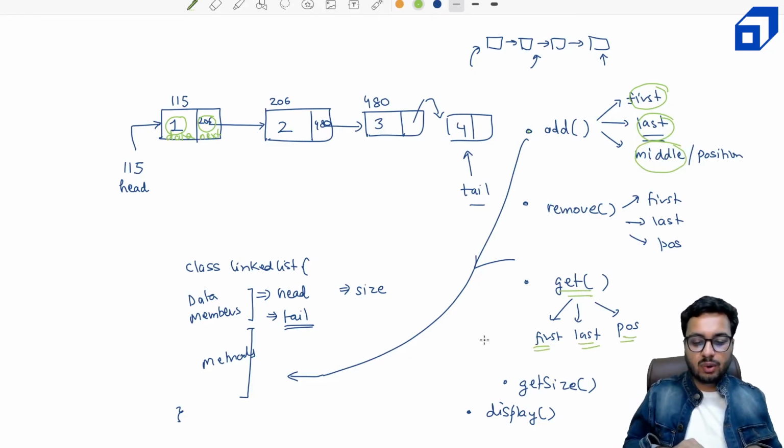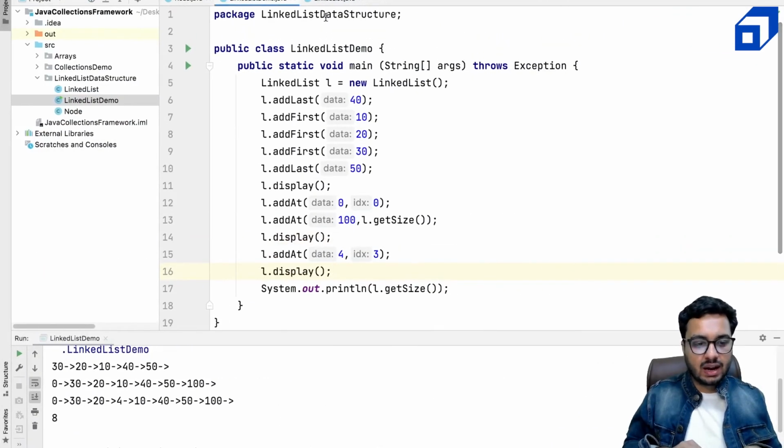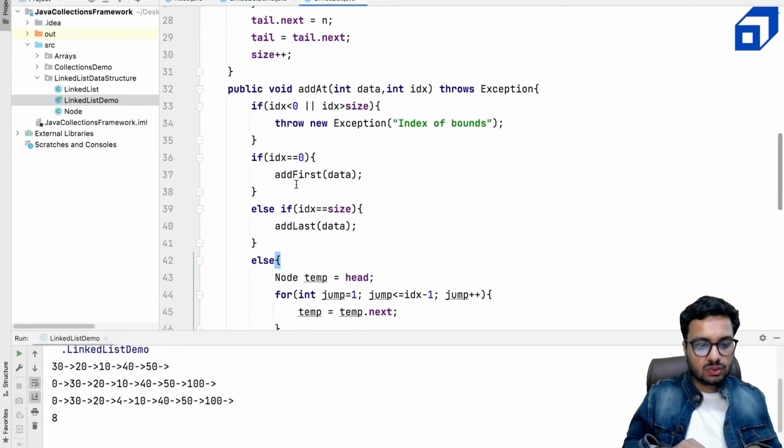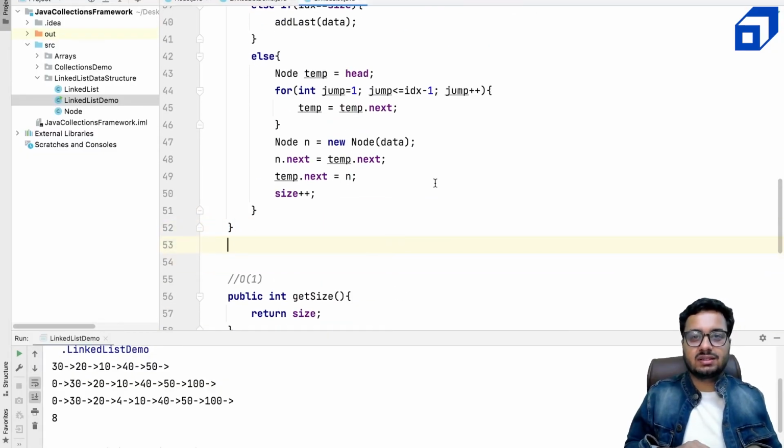Right? So take a pause and think how you can implement these methods: get first, get last, and get an element at a particular position. It's your time to code, and I'll just show you the add at method, right? So pause this video here and try to implement these three methods.